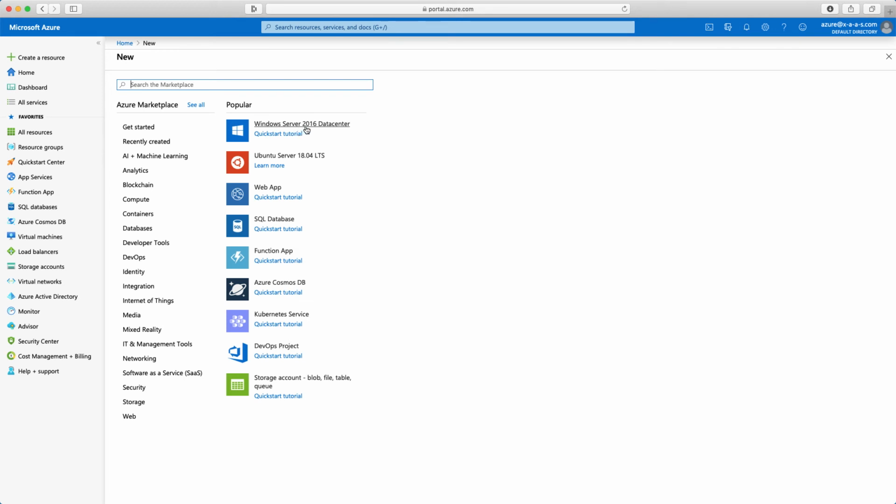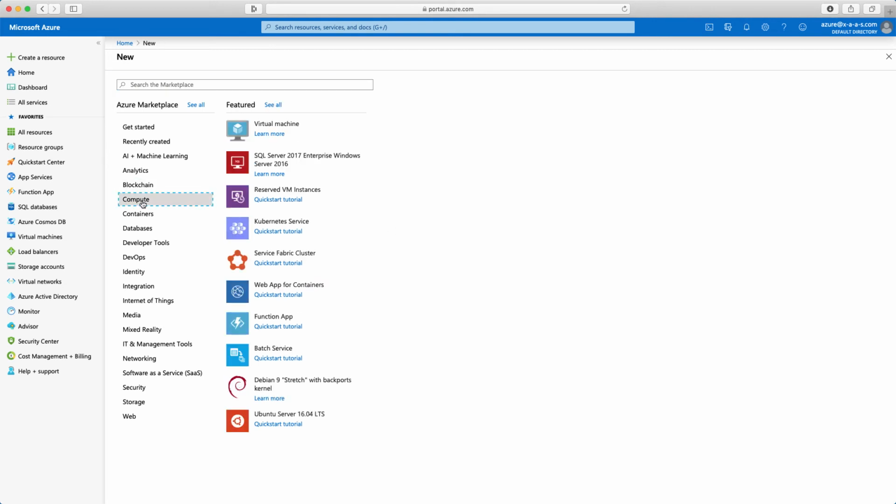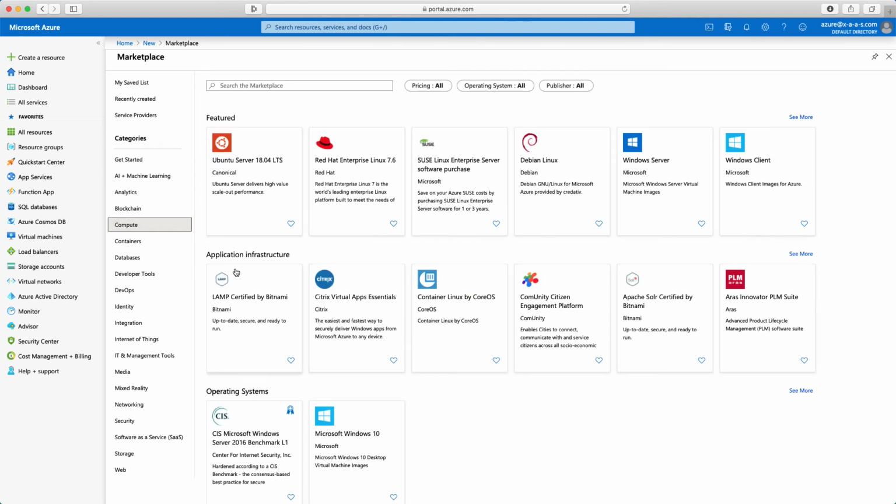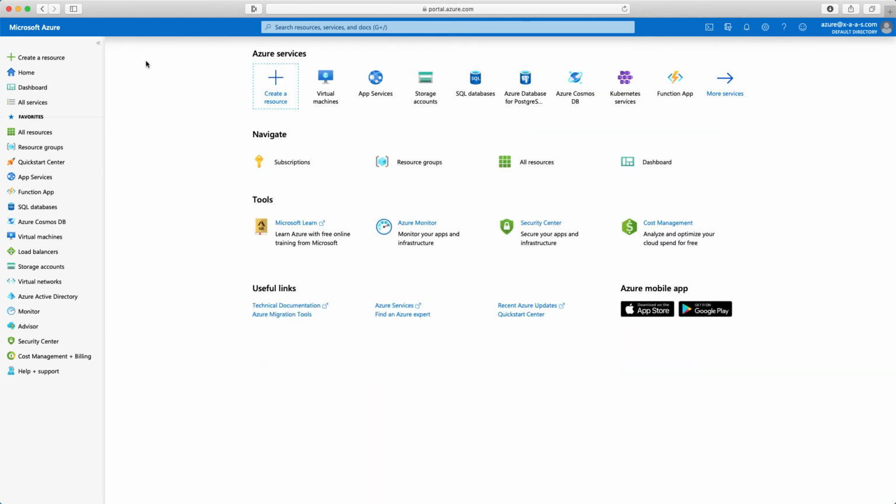So Windows Server 2016 Data Center, Ubuntu Server, Web App, SQL Database. So these are popular services that us, the consumers, run in Azure. I can also select a category, so for example compute, and I will see again the popular services here under compute, like virtual machine, reserved VM instances, Kubernetes service, and so on. I can click see all in order to see everything that's included in compute.